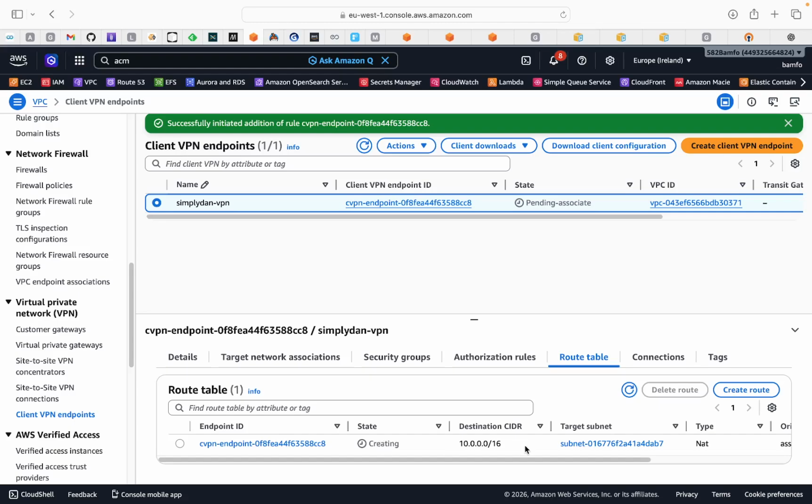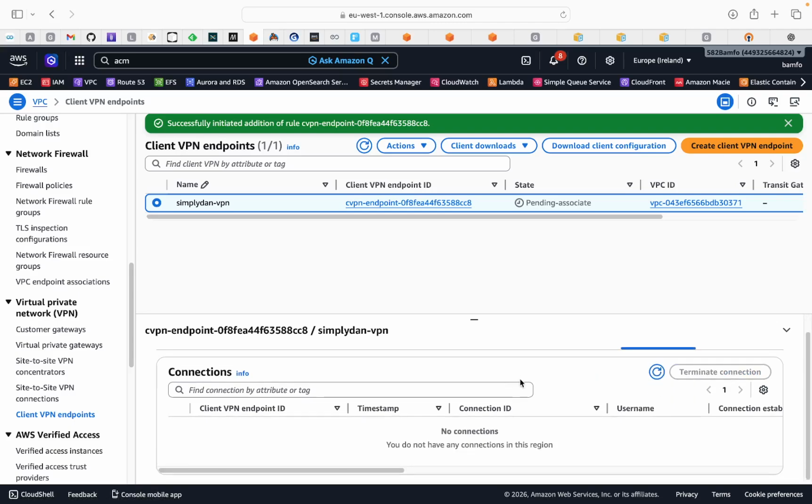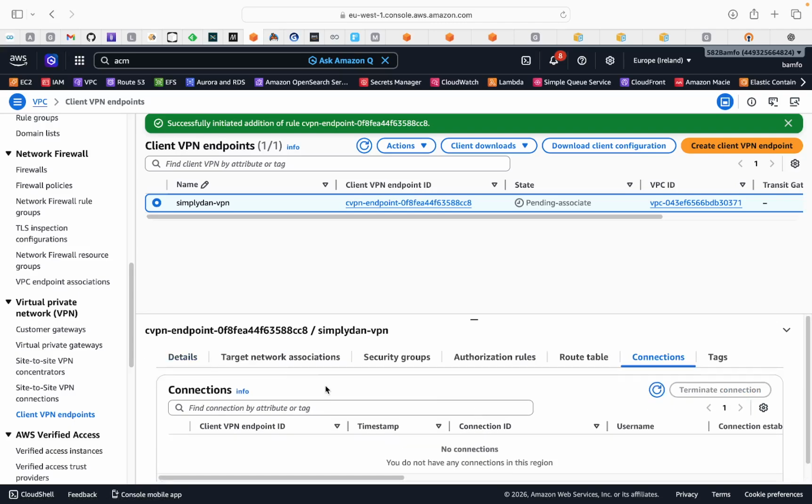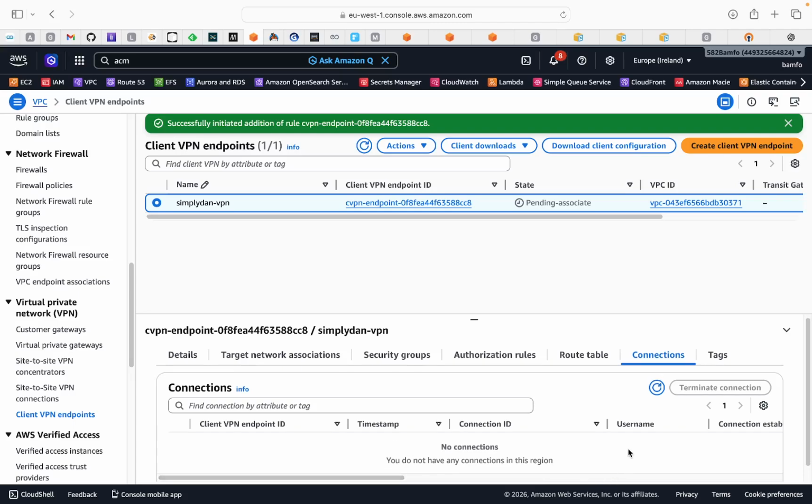What you can do is add more routes. Where do you want the traffic to go? You can add as many as you want, even to the internet, wherever. You can add your various route connections. When we are able to connect to this endpoint securely, you will see who has been able to connect, that the connection was established, and the various details about the connection on here.